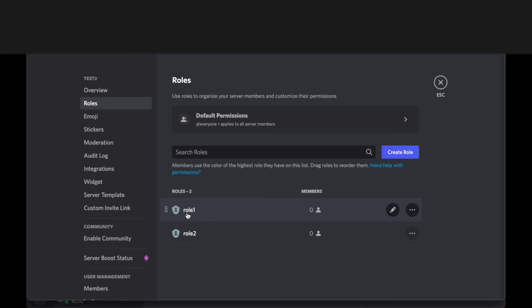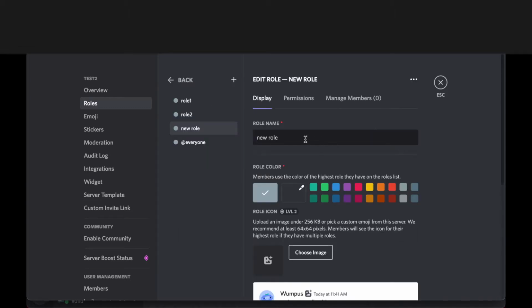The roles have to be named the same in order for the bot to propagate the roles from one server to another. So same here. These are just click create role, named role 1, role 2, nothing special.